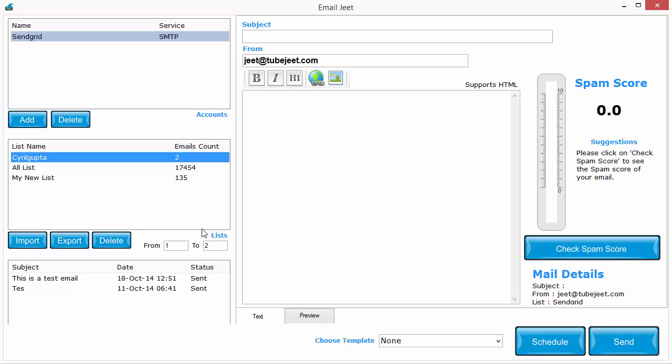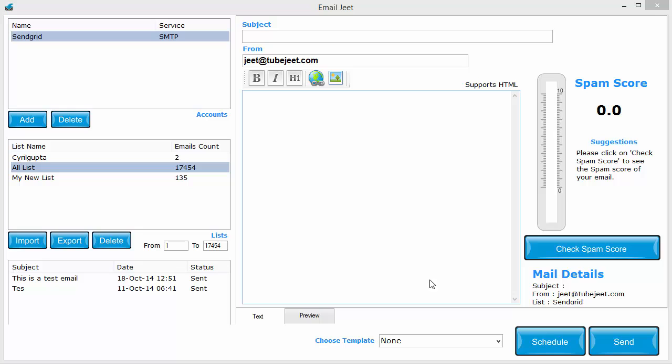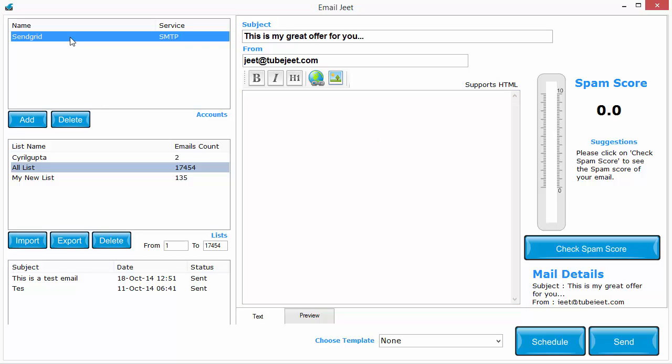Now let's go and create an email that we want to send out to our list. All right, coming to that. To send out an email, just type out the new subject over here, or if you want, you can just paste your headline from the copy or from whatever page you're getting the email from, and select the account that you want to send the mail through. You can have multiple accounts. I have one from SendGrid right over here, but you can have the account from any service you want.